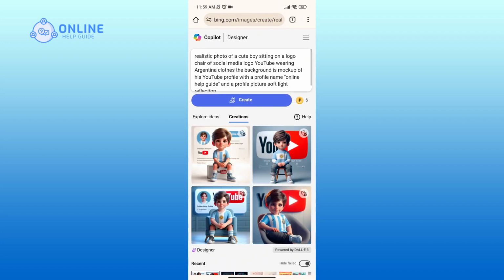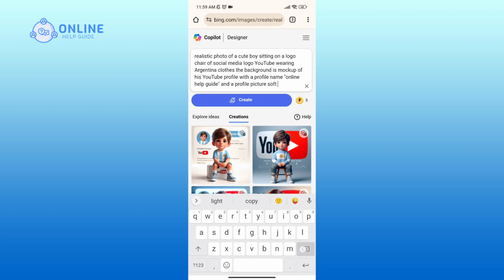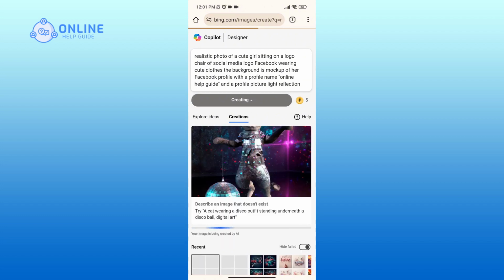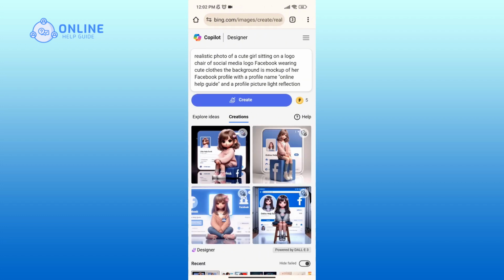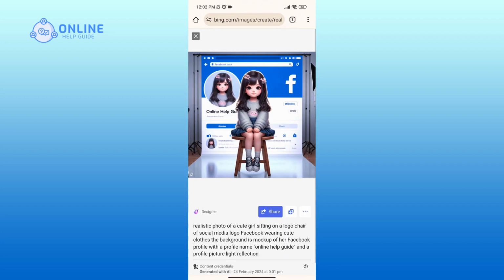Similarly, you can create more of these images by simply editing your prompt. Then tap on the Create button once again. Now click on the image in order to preview it. Also, if you'd like to download these images, then click on the 3 horizontal dots in the right hand side of your screen. Then tap on the download option.